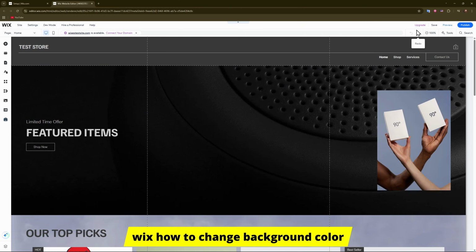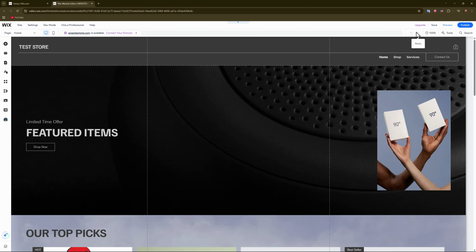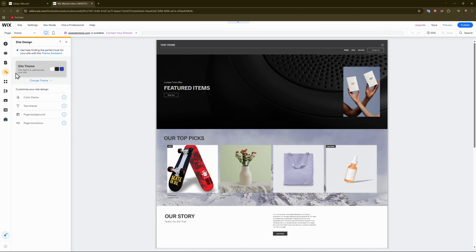In this video, very simply, in just a few steps, I will show you how to change your background color on Wix. So guys, we will need our left panel for this. So this is going to be a panel with all of our settings, as you can see. So you just click on this site design. And then, as you can see, we have our page background.